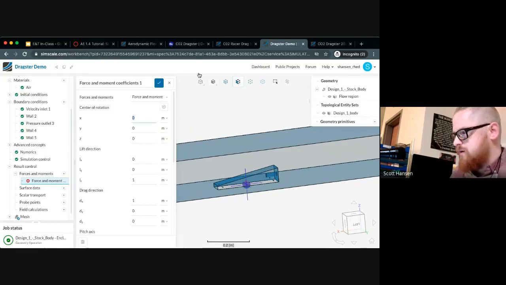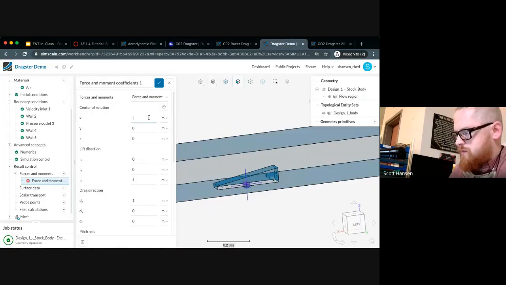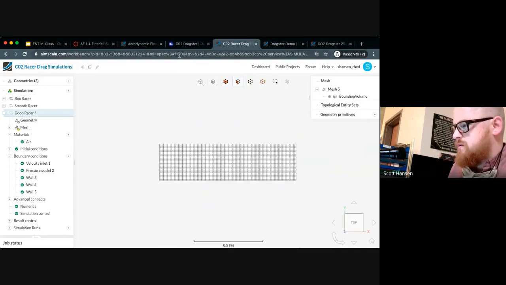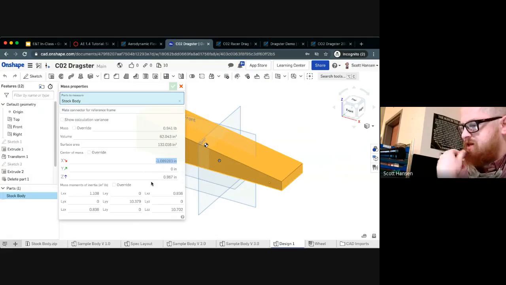So we want those to, let's see. All right, negative 1.09. That's not in meters in my Onshape document. That's actually set up in inches. So I'm going to select inches there. Let's see. 0 for Y and 0.967 for Z.